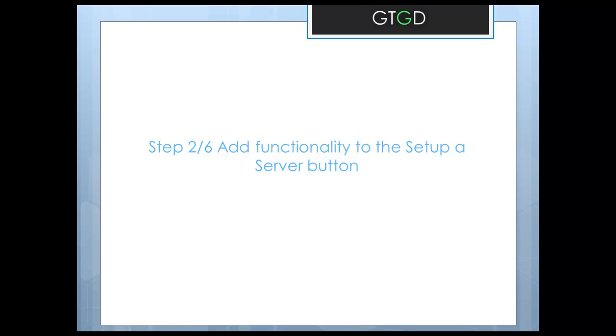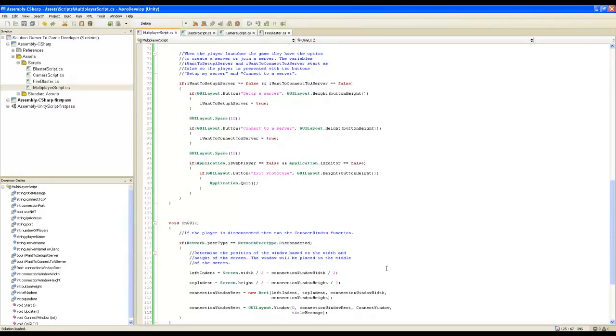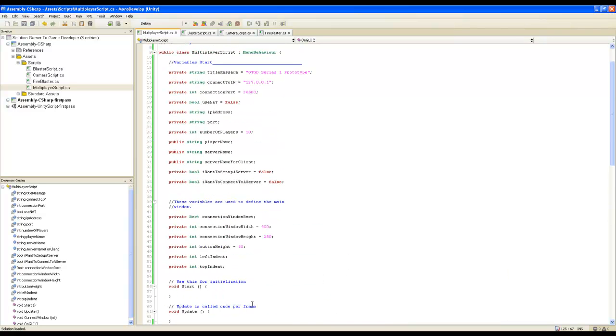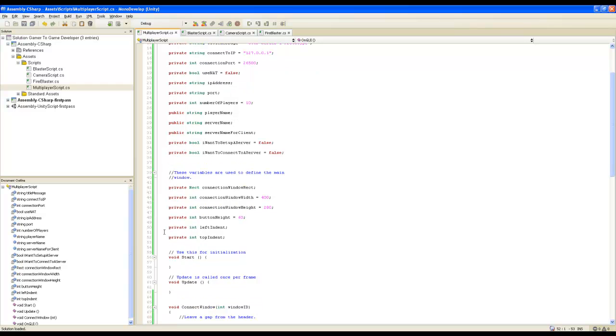We've moved on to step 2 of 6, and we'll now add functionality to our setup a server button. Okay, we're back in MonoDevelop, and I'll add some more code to our void connect window. Oh, I just realized something. I've forgotten to put in the variable's end here. Yes, I have to have it, so I'll copy that and paste it in.